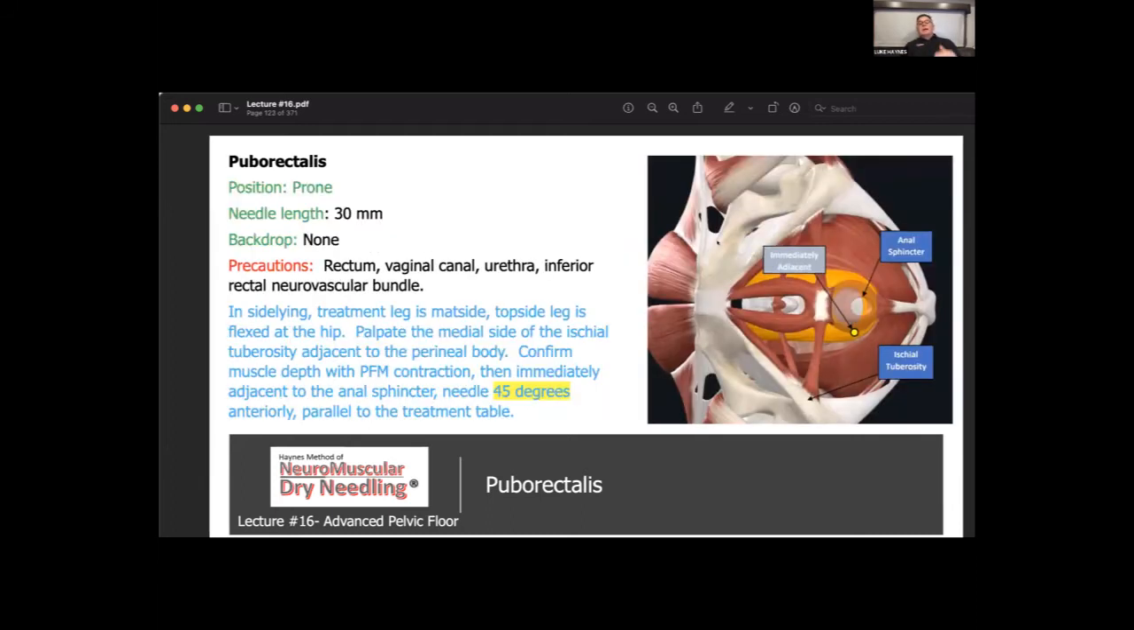So for treatment here again, the needle length is 30 millimeters or less. There's no backdrop on any of these. The precautions, again, rectum, vaginal canal, urethra, inferior rectal neurovascular bundle. Again, treatment leg is mat side, top side leg is just flexed at the hip.